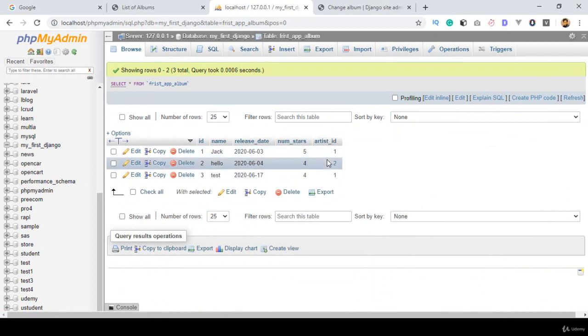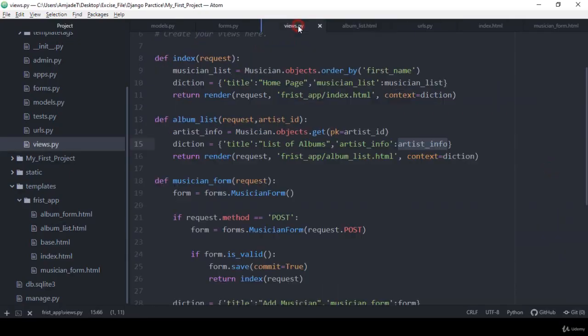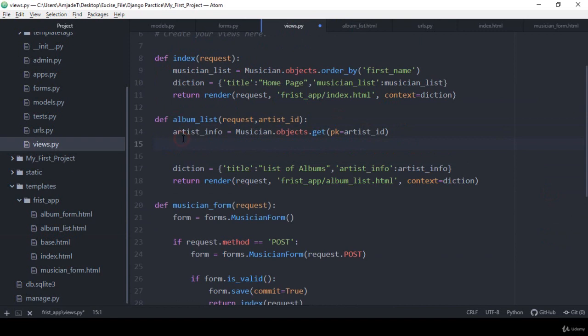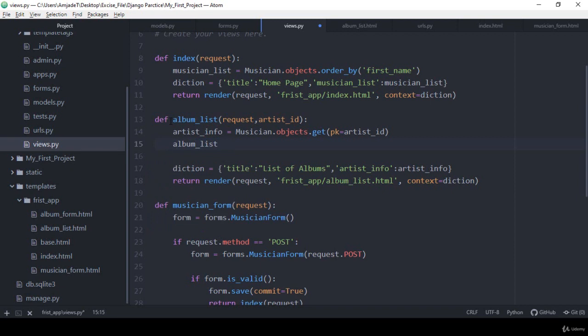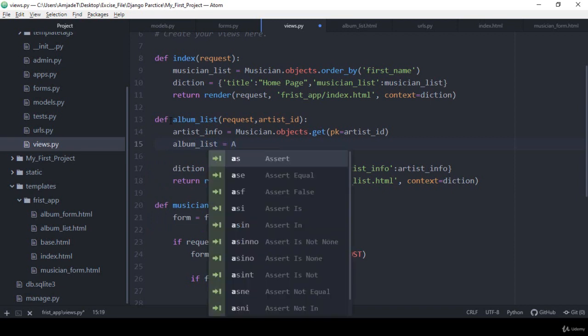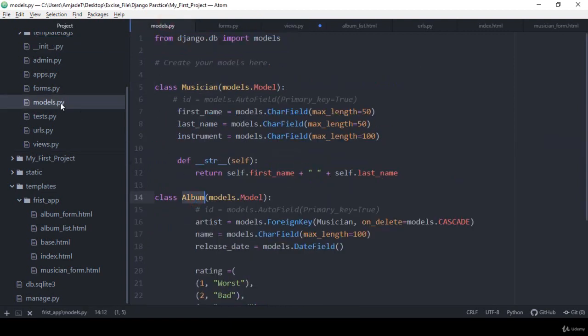If you want to do that work, you have to work in our view, in the album list. So I want to take it in that particular position. I just take a variable as album_list, and into the album_list variable I want to define our table name. Our table name will be album, right? Because I want to get all the data from this table. In our model I have already created this table as an album.